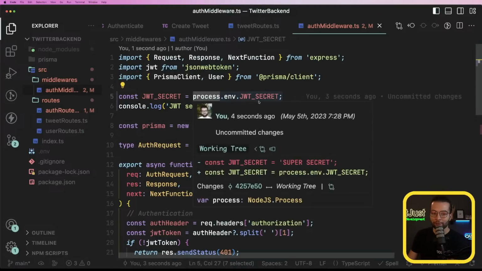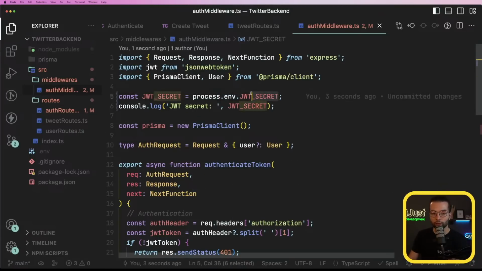By providing an environment variable, your server will automatically take it from there. This is basically a must in order to make the signing process of JWT secure. Because if you hard code it in your source code, and if someone else has access to the source code, you lose the benefit of this secret.